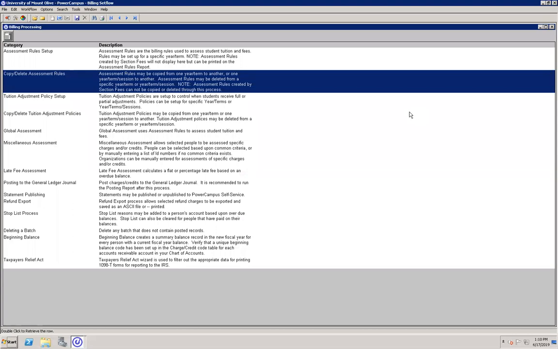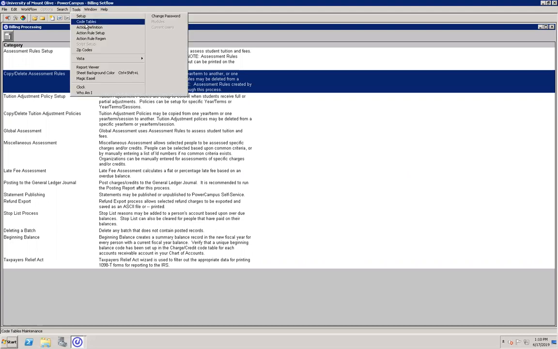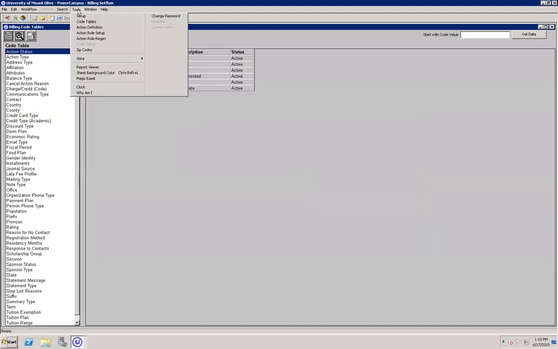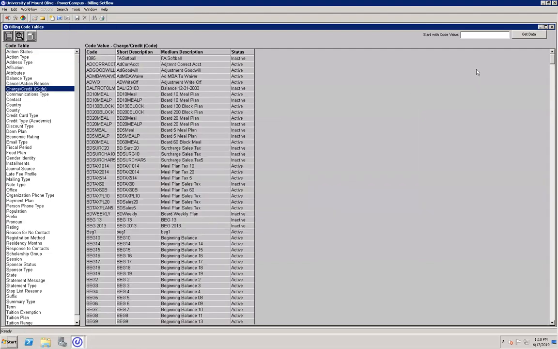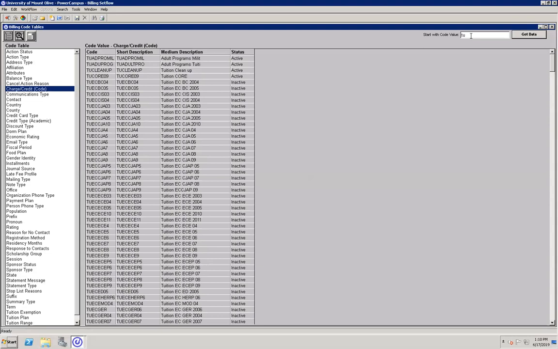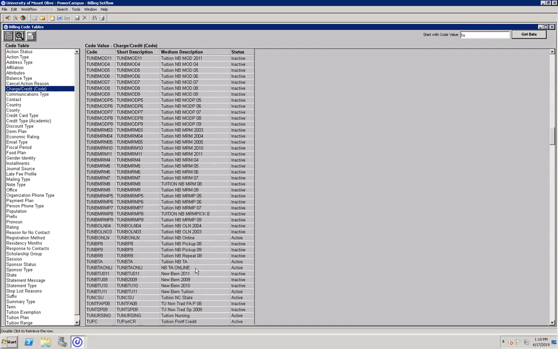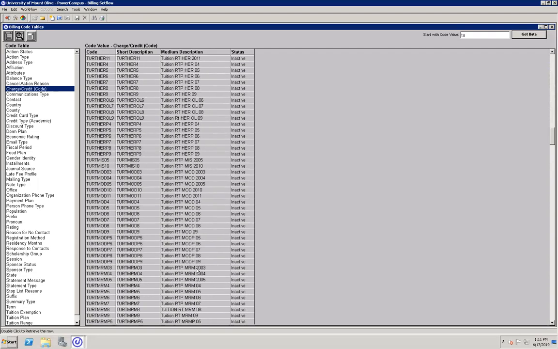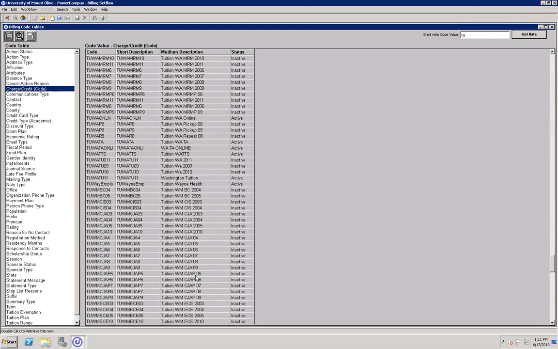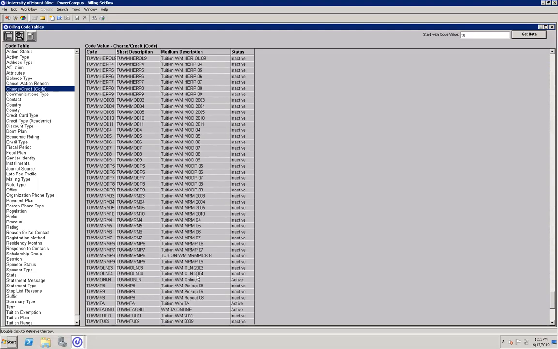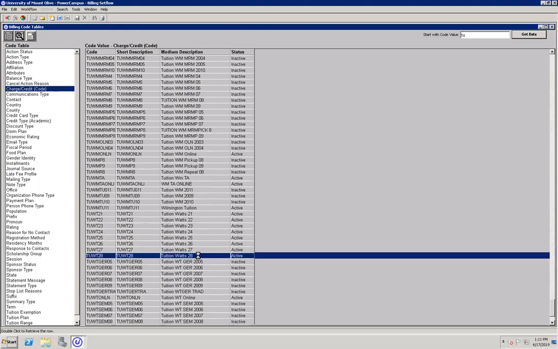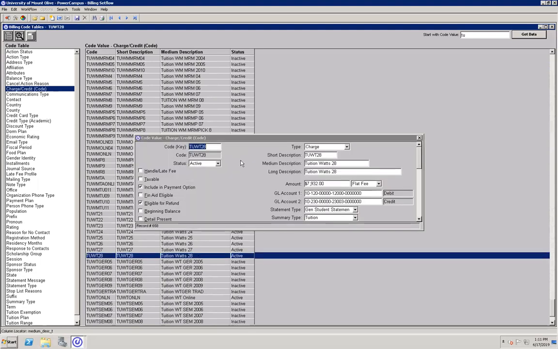Now I need to add WATS 29. First we need to go set up the charge credit code. So we'll go to Tools, Code Tables, Charge Credit Codes, and let's go to WATS. When you're adding a charge credit code, it's best to mimic what is already in there. I always write down the information inside of another WATS, and I just mimic it. I like for all my charge credit codes to look the same.